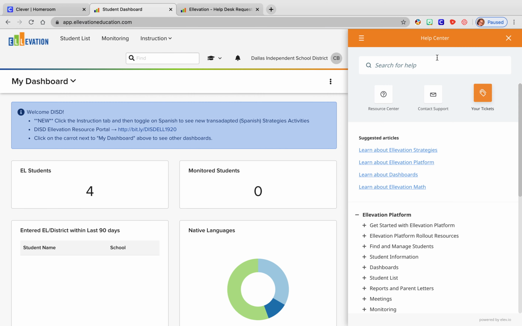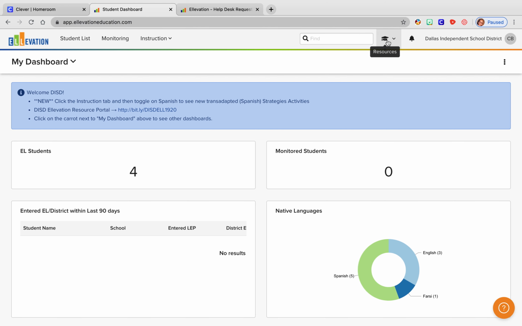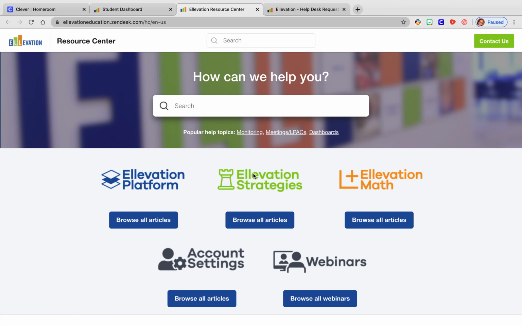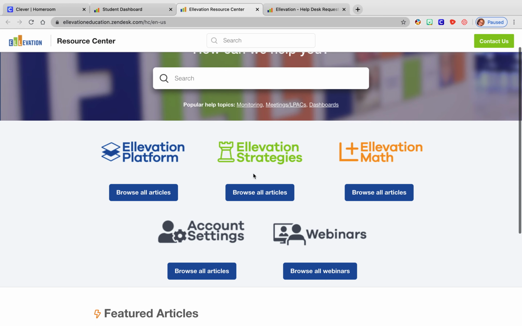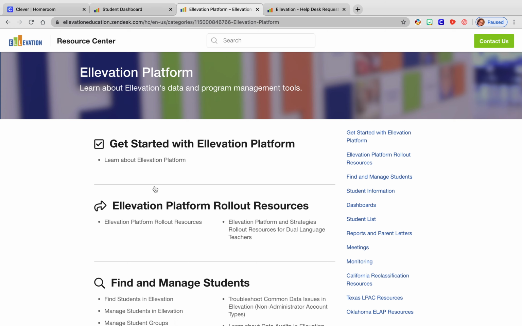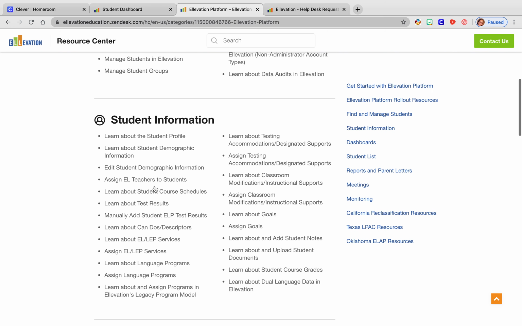I also want to point out, I'm going to exit out of this. I'm going to go back up here to this little graduation cap, and I want you to see the actual resource center. So this resource center they put together with articles and more elaborate instructions on how to try to troubleshoot some of these areas yourself. So I'm going to go to Ellevation platform, browse all articles. I'm going to look at the different areas that they have already set up for me.